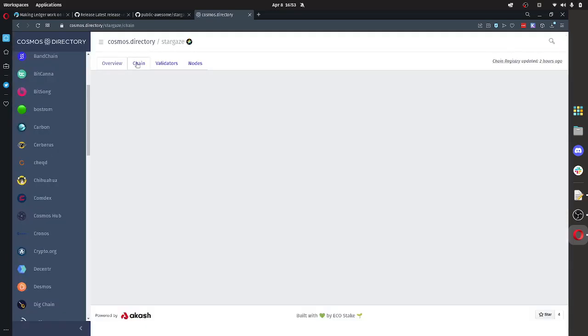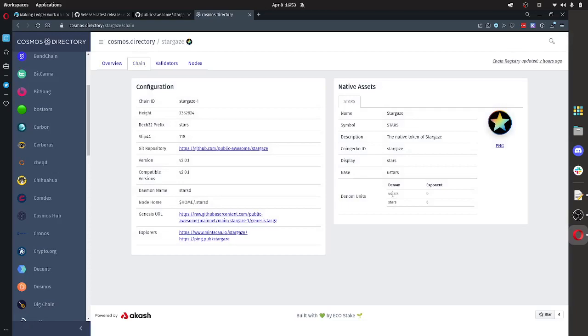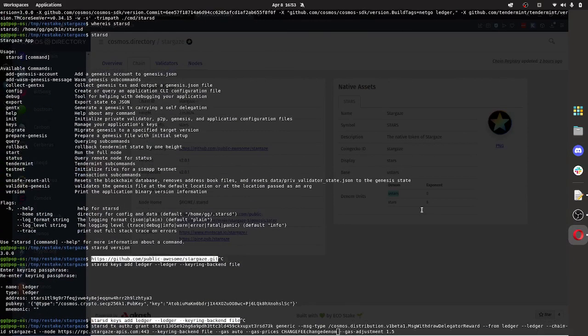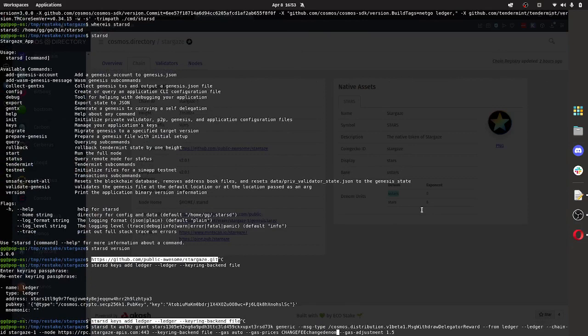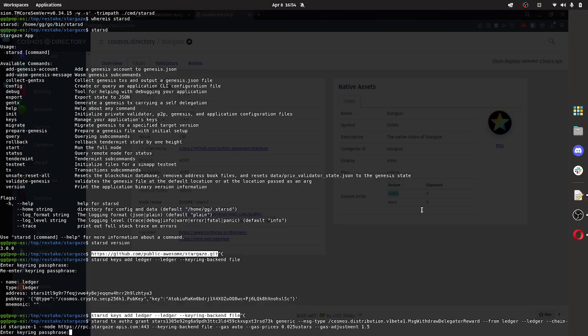And if we go to the chain tab, it will have the denom here, the ustars, which is typically what it's called. I don't unfortunately know what the minimum gas fee is here, but we'll just try something like 0.0025 ustars, and if it doesn't work, you'll get an error message anyway, and you just try again. So let's try this.